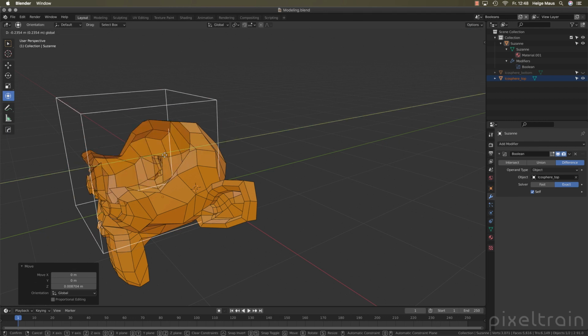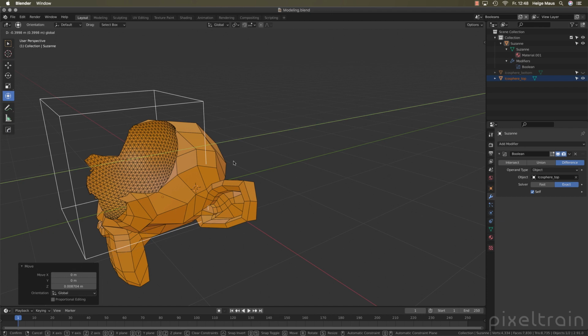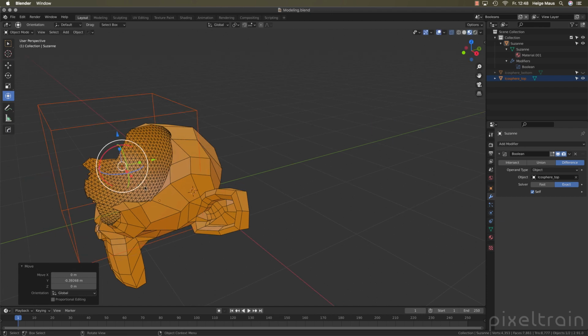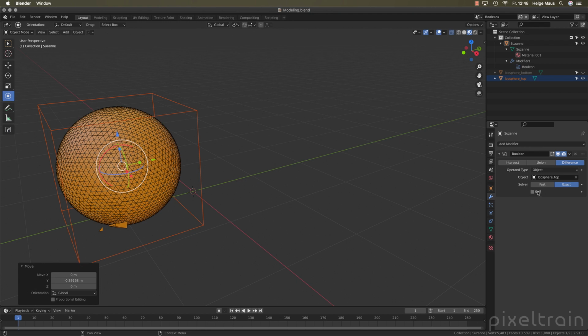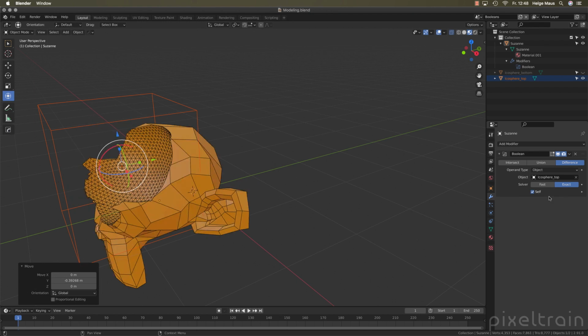So if you go now here to some areas, you will see it also solves these here, which are not solved correctly if you deactivate Self here. Really nice additions to this Boolean. But there are more things here.